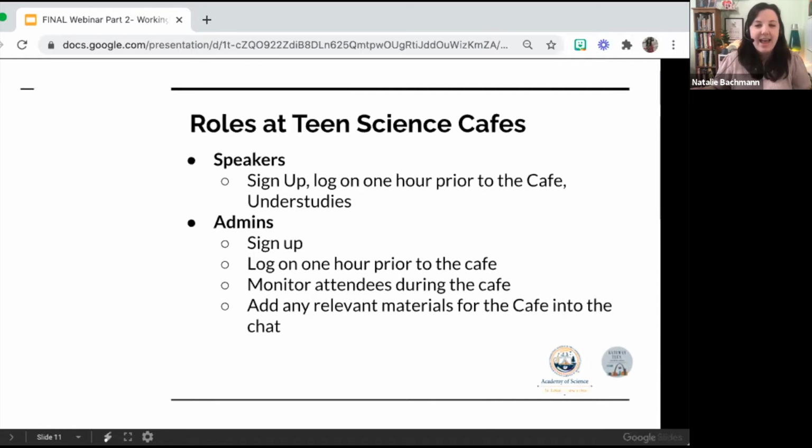And admins. Cafe admins have also been a new addition to our virtual teen science cafes. Here is what a teen leader admin is responsible for. Logging on 1 hour before the cafe to make sure that they have access to the cafe and that all tech works. Adult leaders will then add admins as co-hosts for the cafe. Cafe admins are responsible for checking the registration list and admitting attendees to the cafe who are in the waiting room. They monitor attendees throughout the duration of the cafe, whether that's turning off audio or video if needed. They monitor the chat as well. They add any needed instructional activity and or other links such as pre and post cafe survey links to the chat box for attendee access.